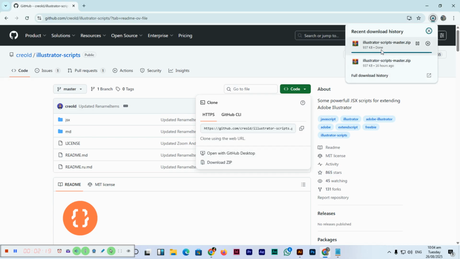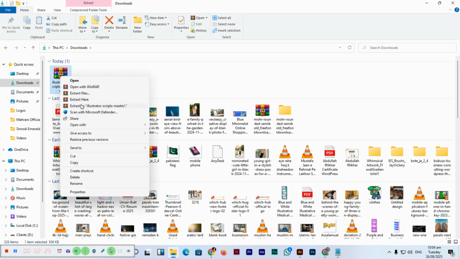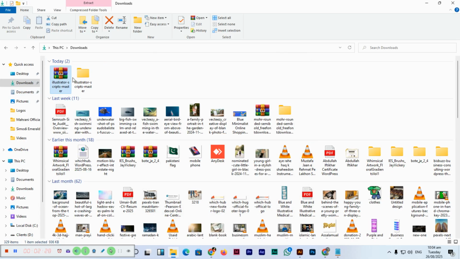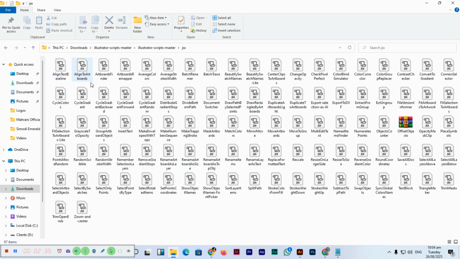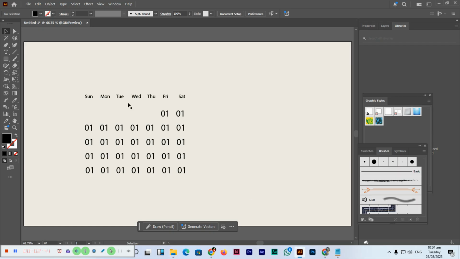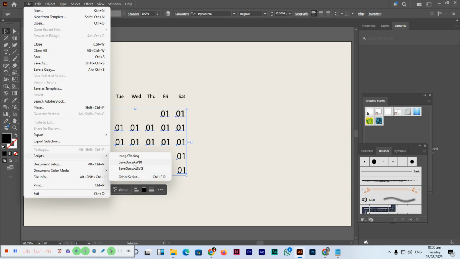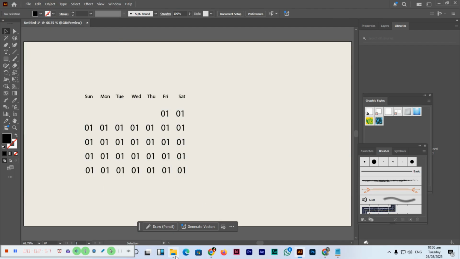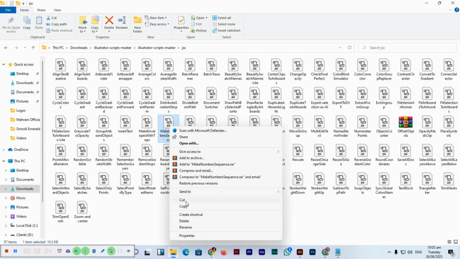Once you download it, it will download in your downloads folder. So you can go to the downloads folder and extract the files. Once you extract the file, you will see the folder, open the folder, and the JSX folder. Here you can see a lot of scripts, you can copy and paste them. For example, if we select numbers and go to File, Scripts, here you can see three scripts are showing: image tracing, save docs as PDF, save docs as SVG, and other scripts. So what we will do, we will copy this one, make number sequence.